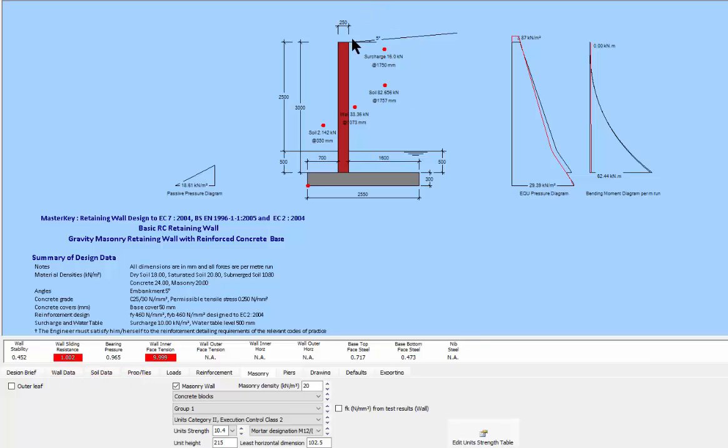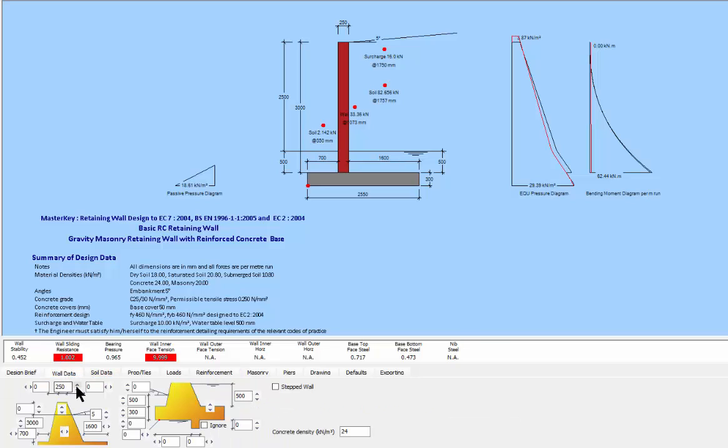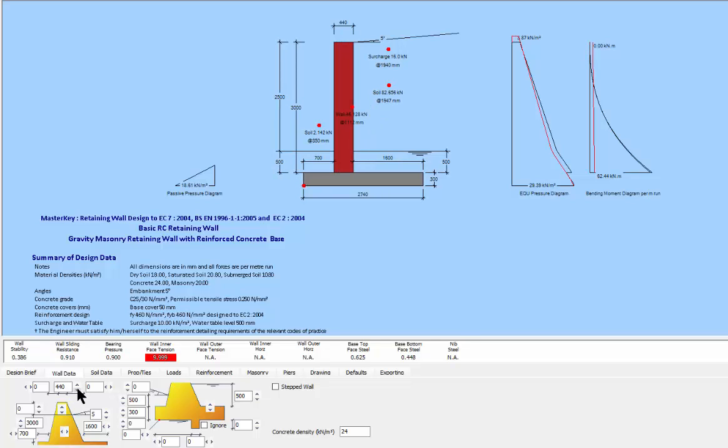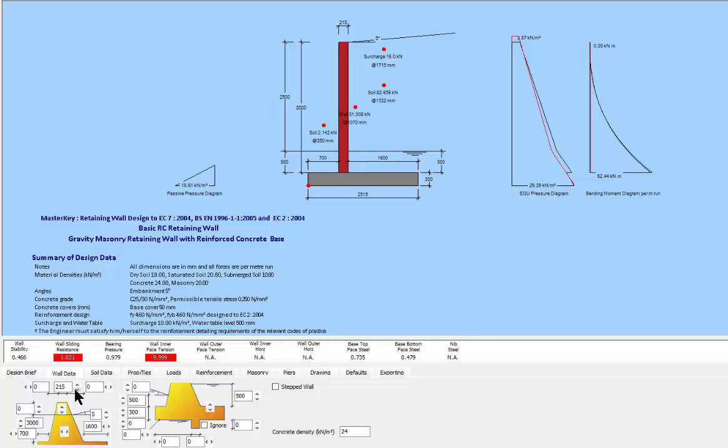Well, obviously a 250 wall is not the right size, and we can start to increase that to see how we go. So we would really need to go out to a colossal wall to make that work, and that's not going to give us any sensible values at all.